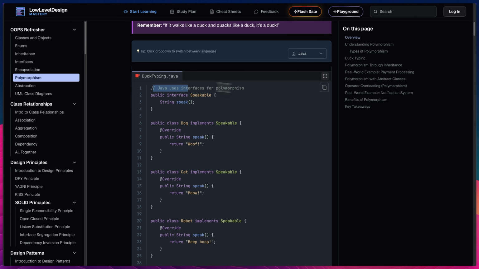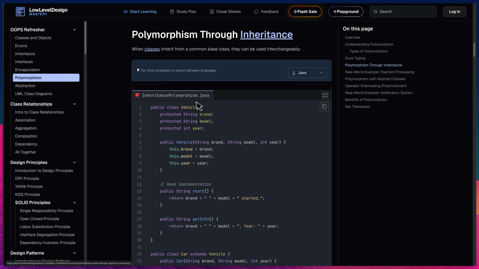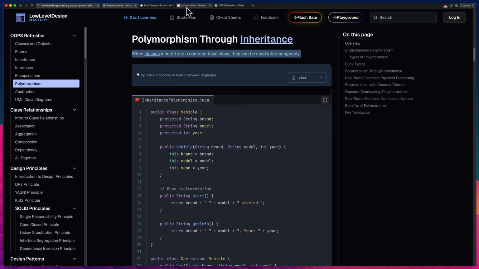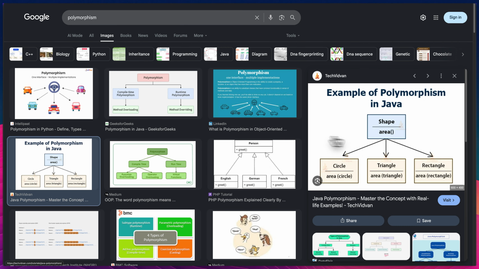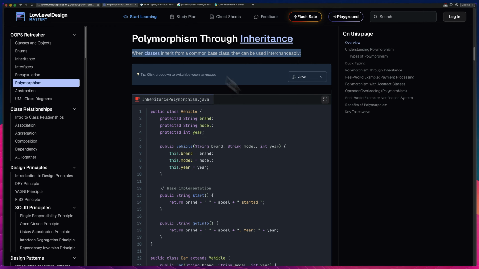In this example we saw polymorphism using an interface. Now we'll see polymorphism through inheritance. What does this say? This says when classes inherit from a common base class, they can be used interchangeably. Simple. You have a common base class, and whatever classes inherit from that one base class, you can use them interchangeably. In this example, on the right side, Shape is a common base class, so whatever subclasses inherit or extend from this class, you can use them interchangeably.